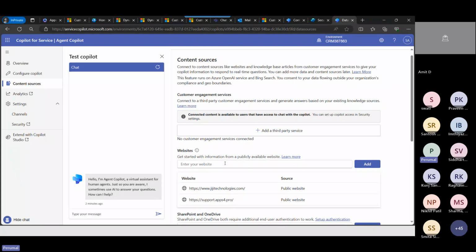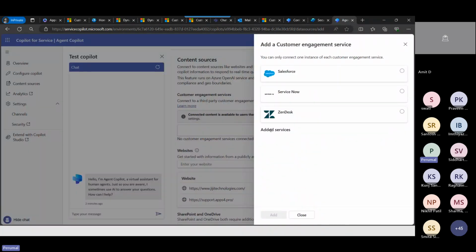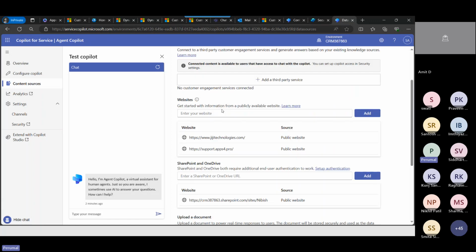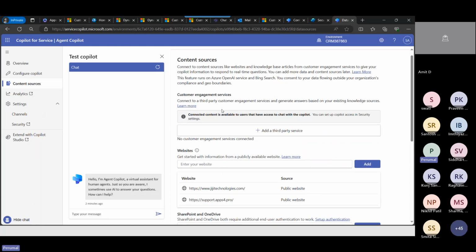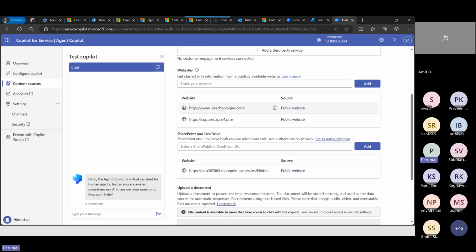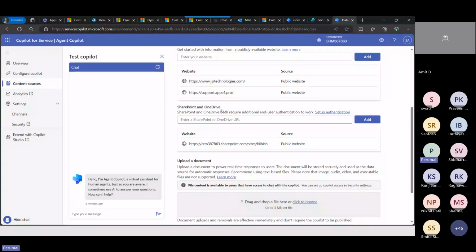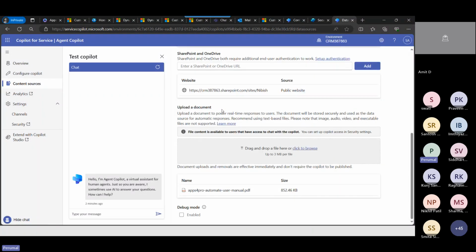Apart from this, the main highlight is that I can even add support content available in other CRM tools like Salesforce, ServiceNow, Zendesk. If I want to add Salesforce, I just need to select it and provide the required information. I'm not going to get deep into this part. So I have configured all the sources. Here you can add other CRM services for the content, or your public websites, or your SharePoint and OneDrive sites, or all the support-related documents.